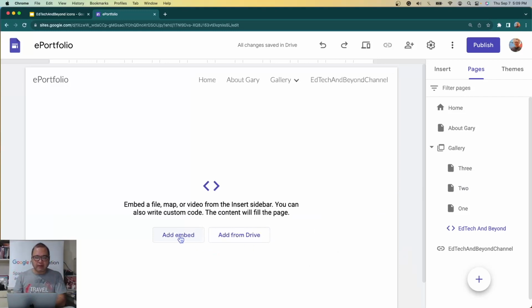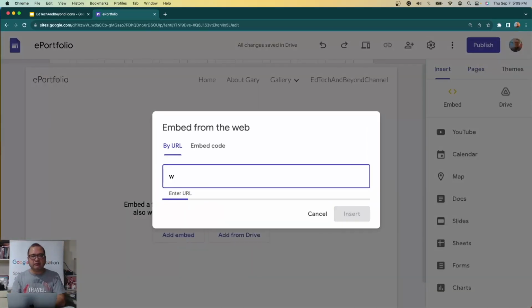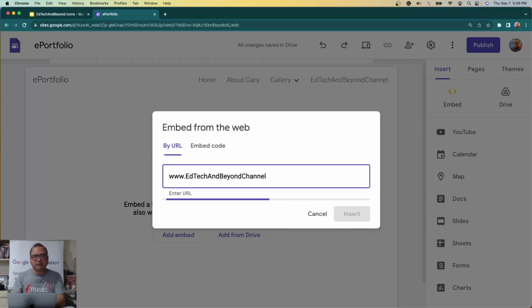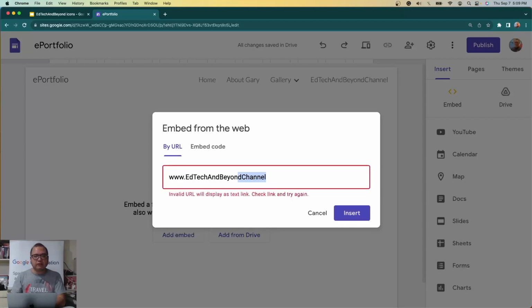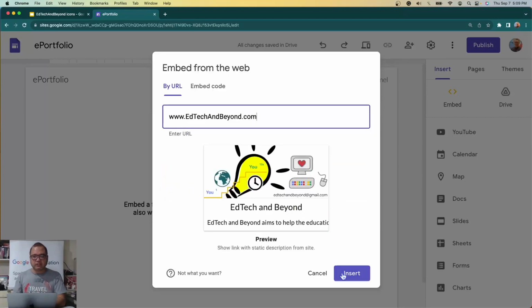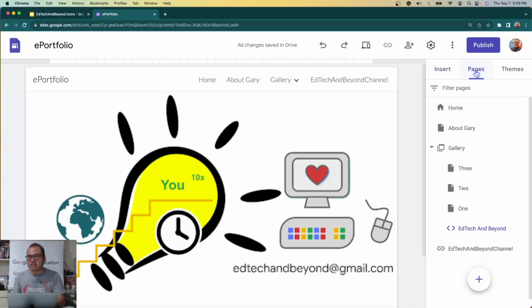So add embed. Okay, so I'll click add embed, and then I can type the URL, www.edtechandbeyond. Okay, I don't have to, I'll just paste it, and then I'll remove this one, .com. Okay, so you will see that it has a preview because it's a legit page. So all I need to do now is click insert. So that is how you insert or embed a page. So remember that everything that you want to do with pages, you have to be under the pages tab.